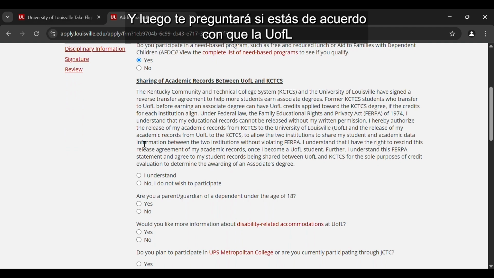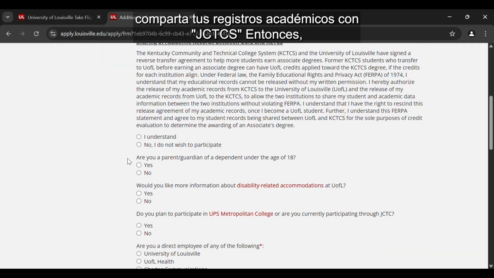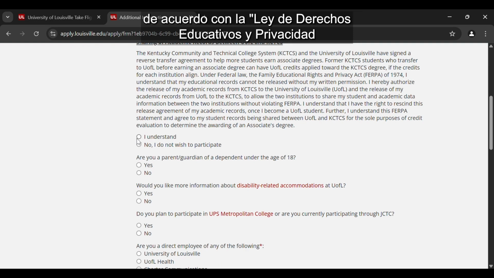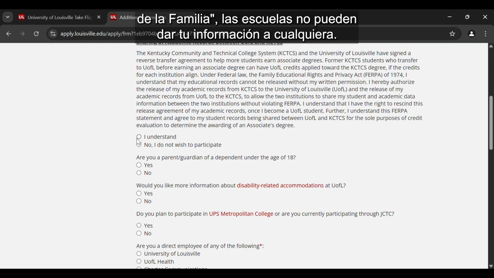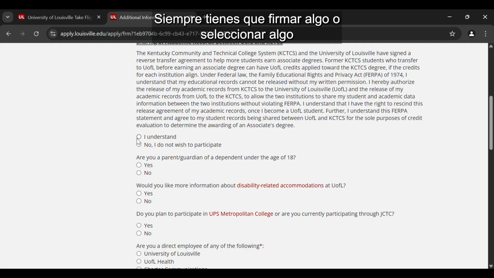And next, it's going to ask if you are okay with U of L sharing your academic records with KCTCS. So according to the Family Educational Rights and Privacy Act, schools aren't allowed to give out your information to just anybody. You have to always sign something or select something to allow them to share that information.